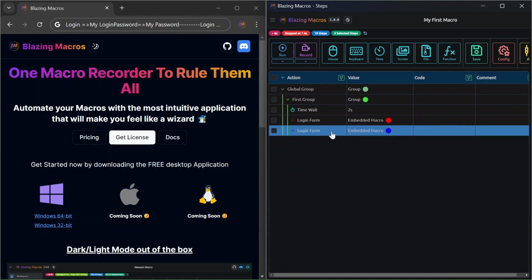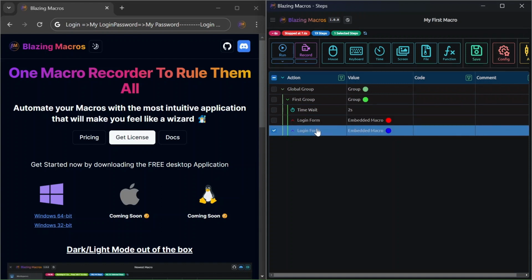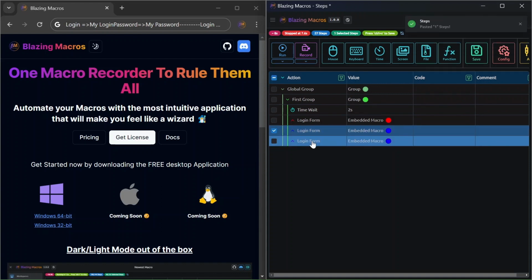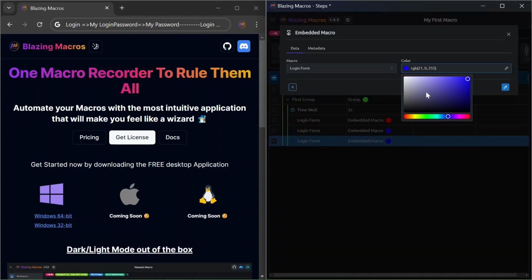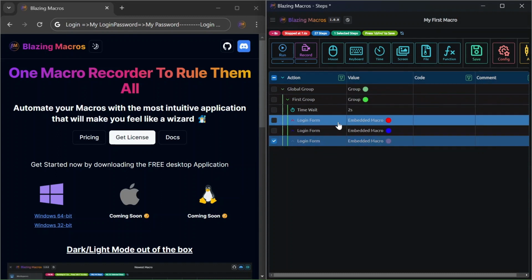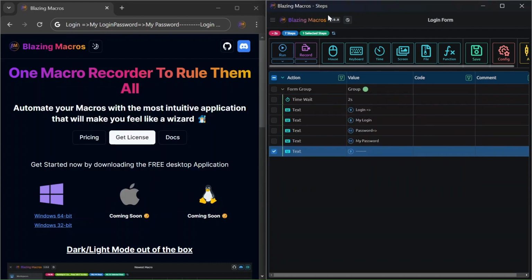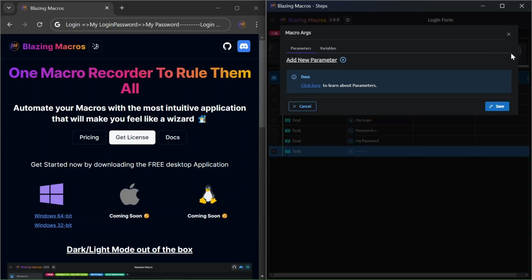But the most powerful feature ever is to be able to give parameters. So I want to use the same login form, for example, 3 times, and give this one another color. But each time I want it to print different logins and passwords. So I want to use the same macro, but each time pass it different values for the login and password. And we can do that by going back to the login form and specifying in the arg section parameters.